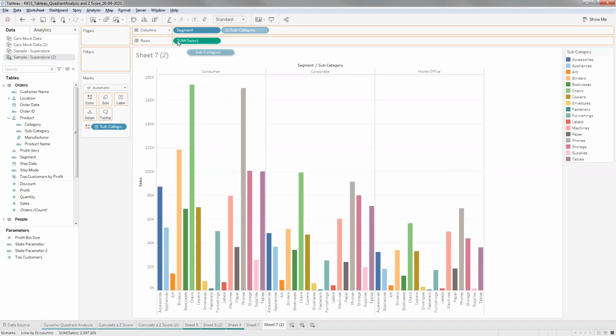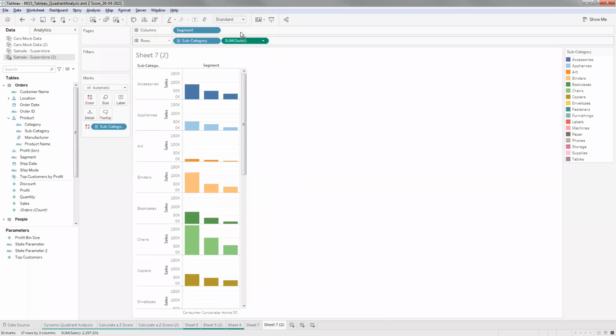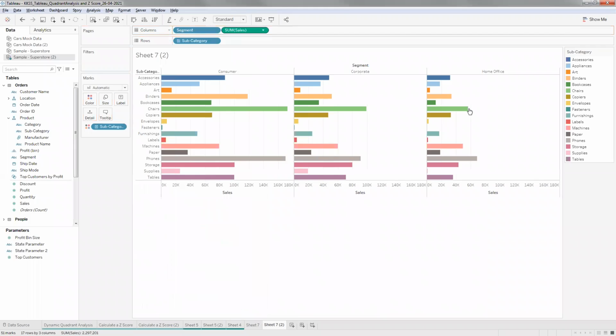So what we have to do is this and this. That will give us, for each of the segments, consumer, corporate and home office, all the 12 subcategories splitting the sales accordingly. This is far better to interpret than the previous chart, and also far more visually appealing in fact. So this is a vertical bar chart.